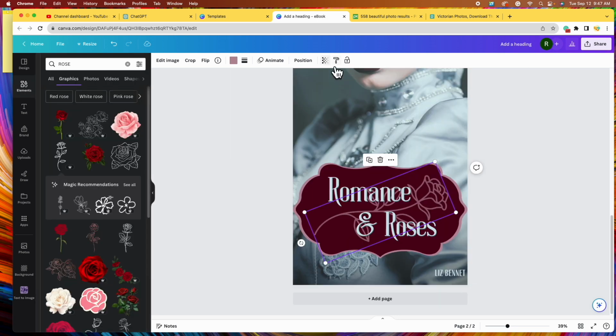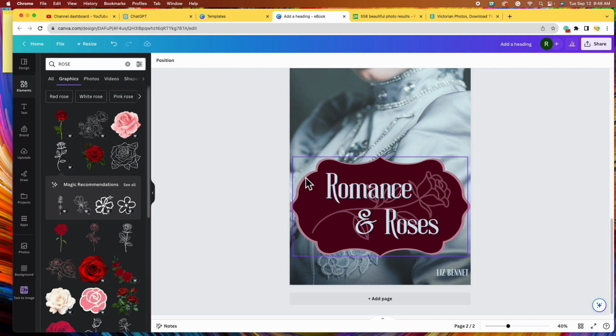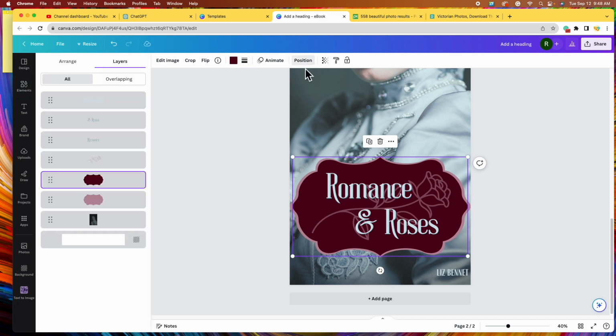Okay, I want this rose to be a little bit lighter. Let me bring that transparency down even more. Okay, I'm going to bring that down to 50. And I want this background to match. So I'm going to click on this Victorian shape, but I believe it's showing me the burgundy one. See right there? But if I click on Position, yeah, it's showing me that I've got the burgundy one. I'm going to click on this mauve colored one.